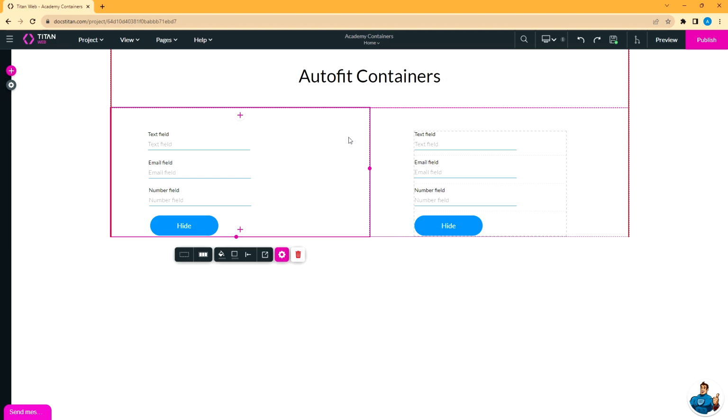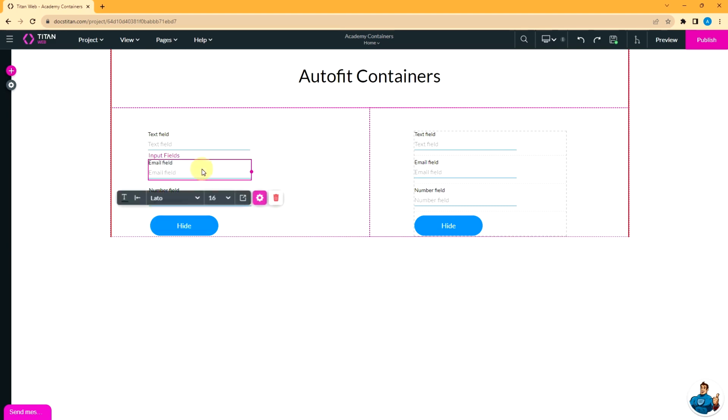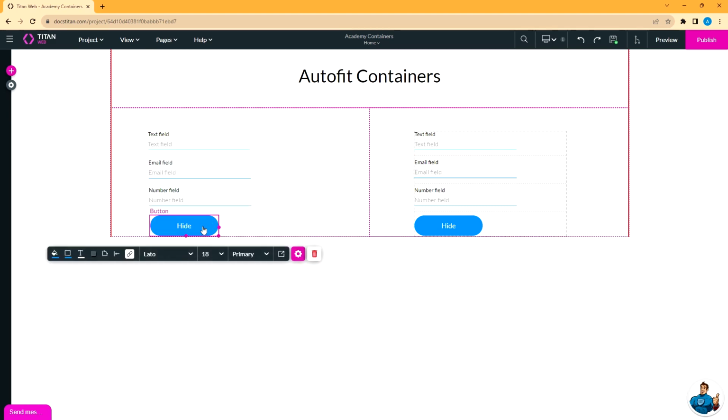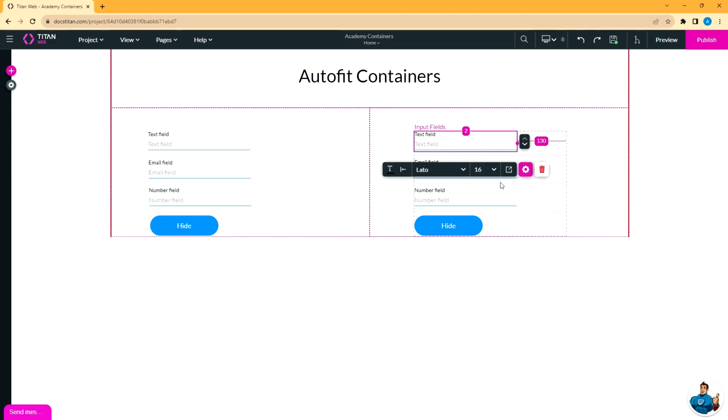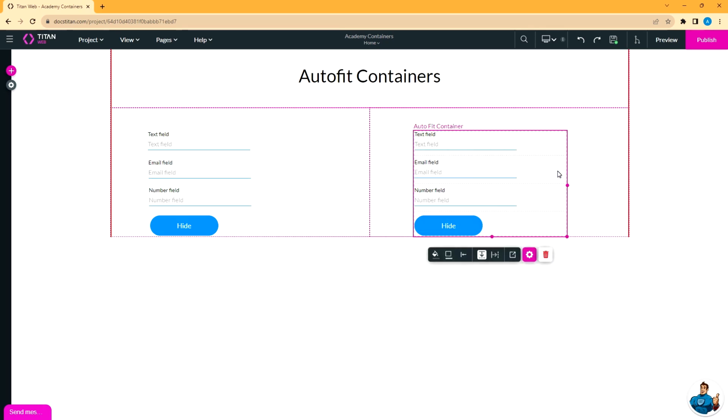On my layout, in each column on a strip, I have 3 fields and a button. On the left side, these elements are laid freely on the layout. On the right side, these elements are contained within an autofit container. I've set a button on each side to hide the associated email field. Let's look at how that works.